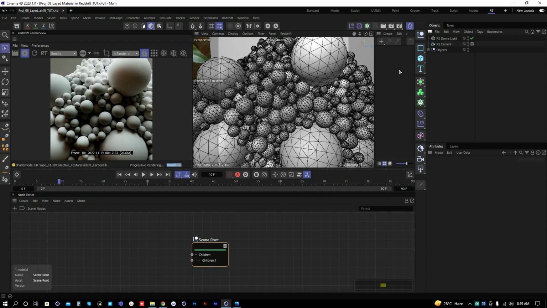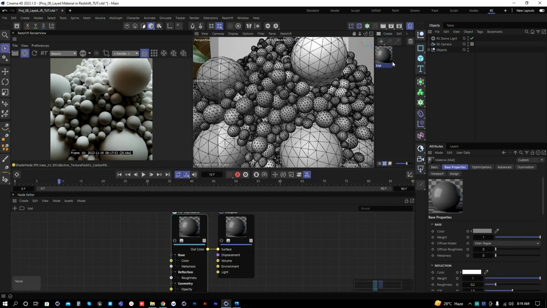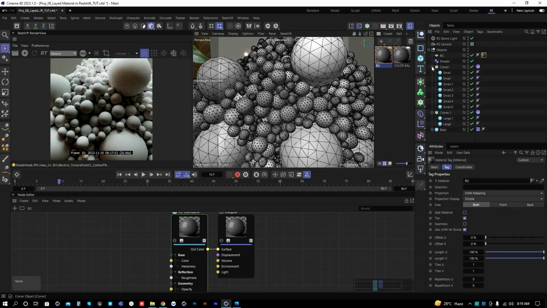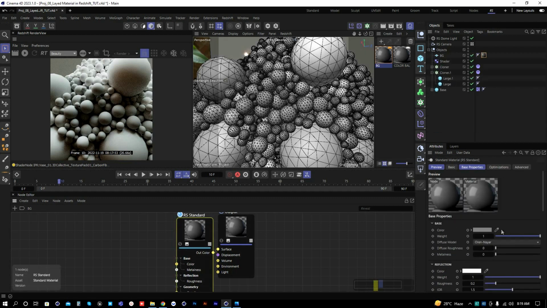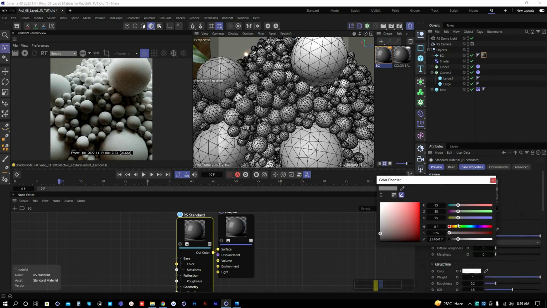Okay, don't forget to save. I will create new material and I will rename it to, okay, this other material. So I will rename it. This one is BG and this one is color ball. Okay, first work with BG, and BG will go to BG, and we can change the color a little bit, maybe something a little off because it is a background.